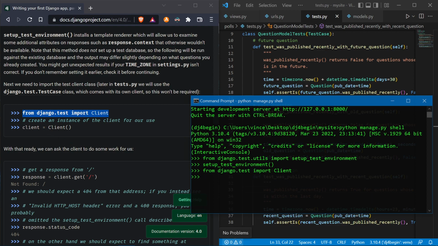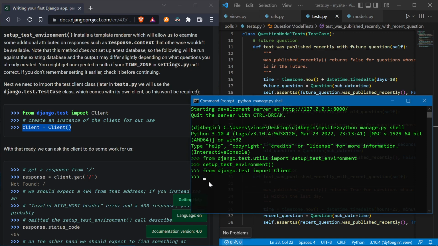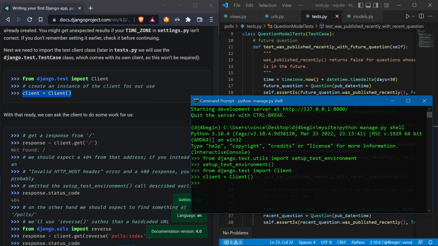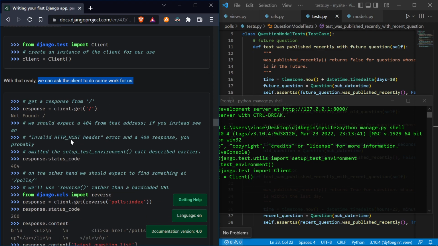And what's next? Create an instance of the client for our use. Okay, so client equals Client(), paste. Create an instance from the class Client. With that ready, we can ask the client to do some work for us. Now, get a response from the URL.